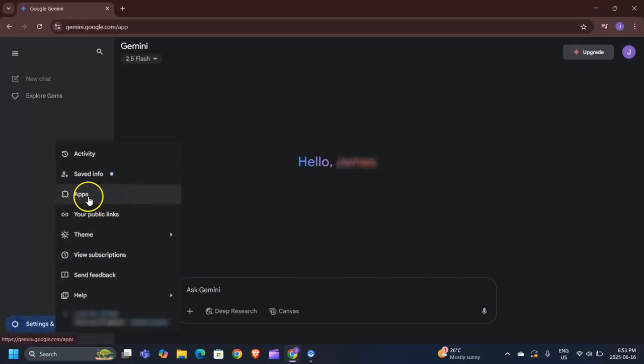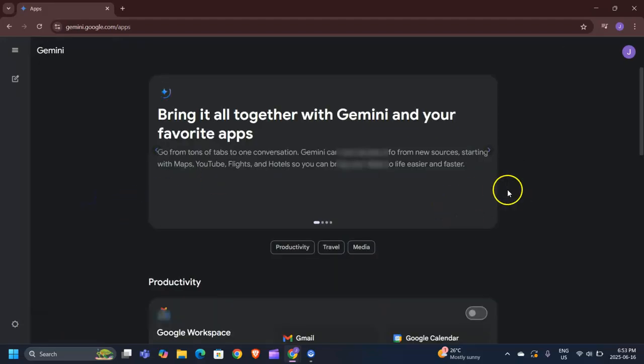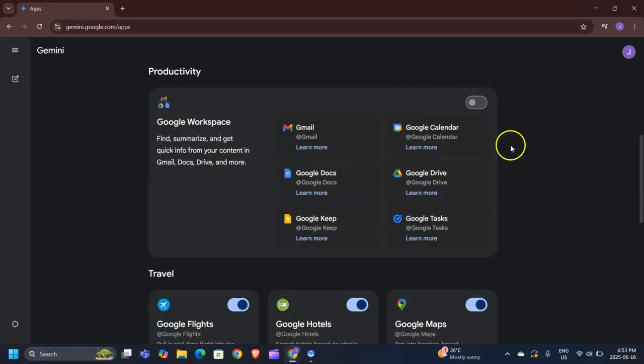So go to settings, go to apps, and from there you'll be able to see that you can basically bring it all together with Gemini and your favorite apps. Everything can be connected to your Gemini. So in this case you can connect your Gmail, your Google Calendar, your Docs, your Drive, everything that's connected to your Google account with one click. By clicking this, it'll basically connect them all, and you can utilize Gemini within those apps for different purposes.